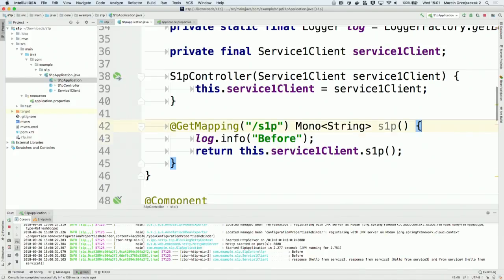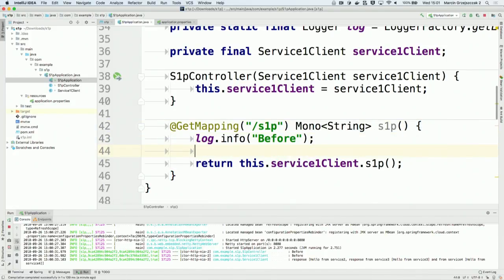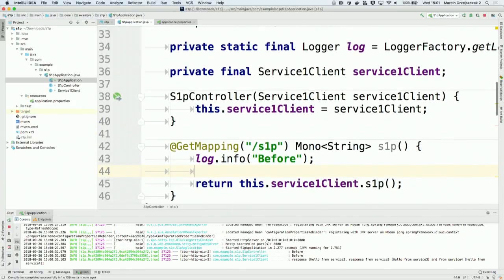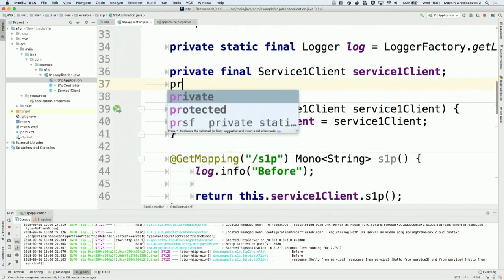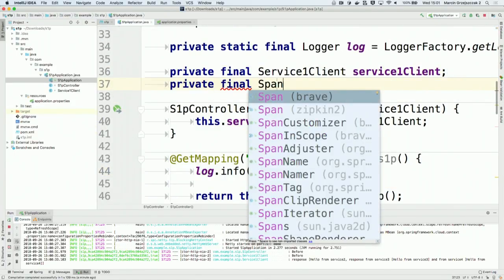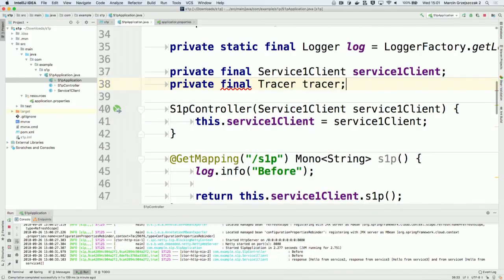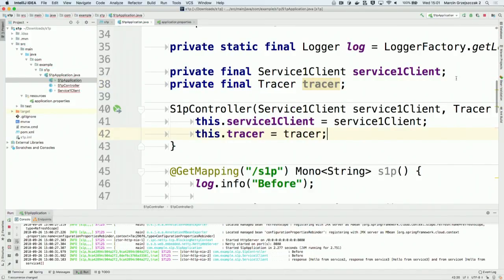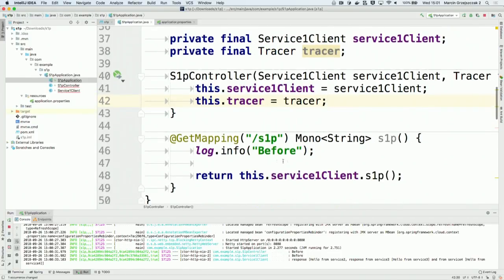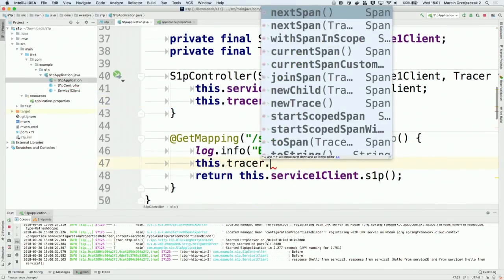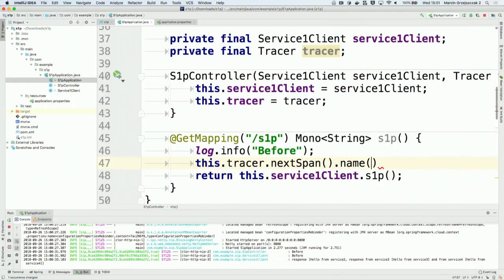We're going to leave the before log over here, and now we will create a span manually. So we're going to do private final Span Tracer. We're asking for tracer, there you go. So this tracer comes from Brave because there's no longer a Sleuth tracer. So what we do is tracer next span name, and let's call it my span.